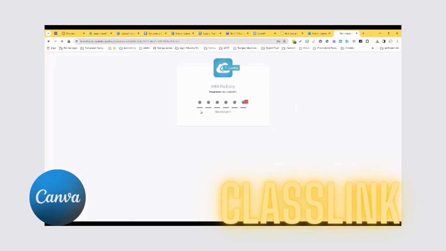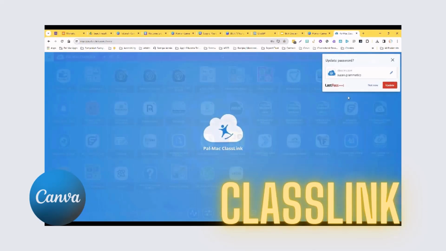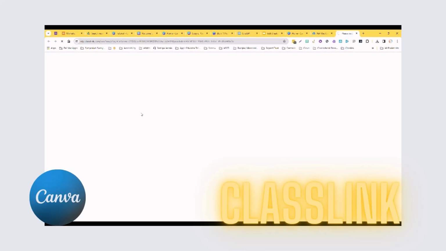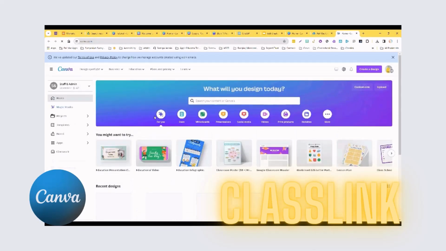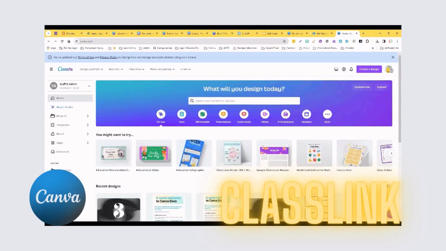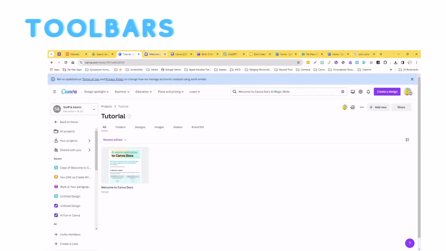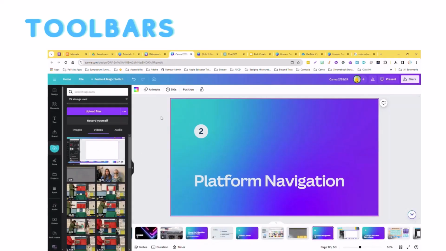How you get there is first by clicking into ClassLink. Just navigate to our home, go up to PalMac Apps, click into ClassLink, and sign in. You'll see a yellow folder, the Creative Tools. Go ahead and click right in, and on your first time, it'll say, "Welcome to Canva."